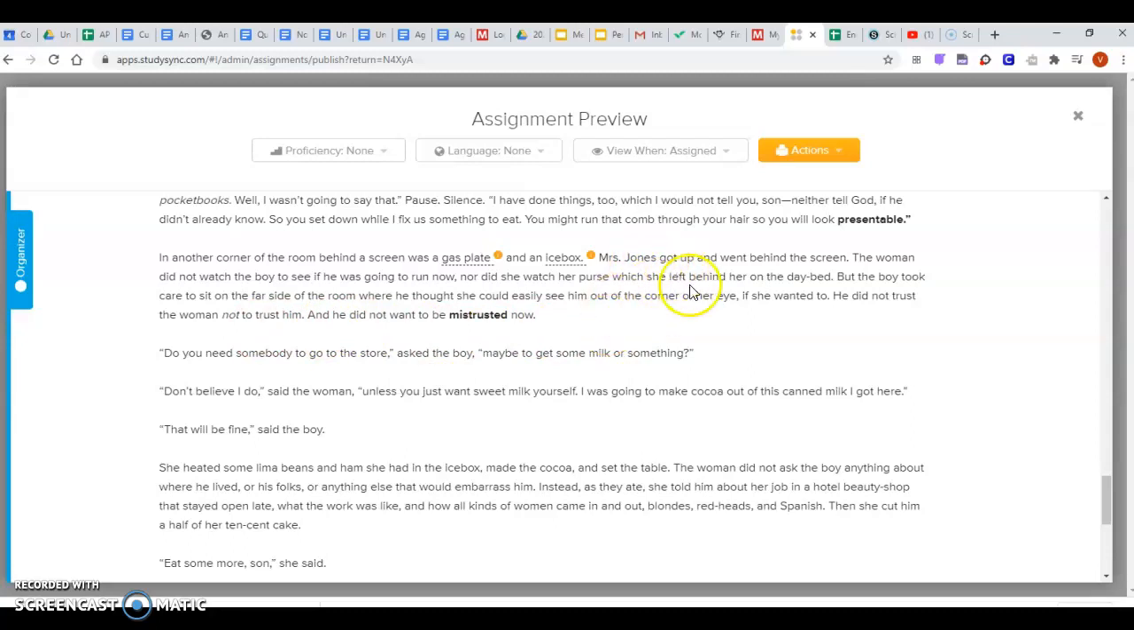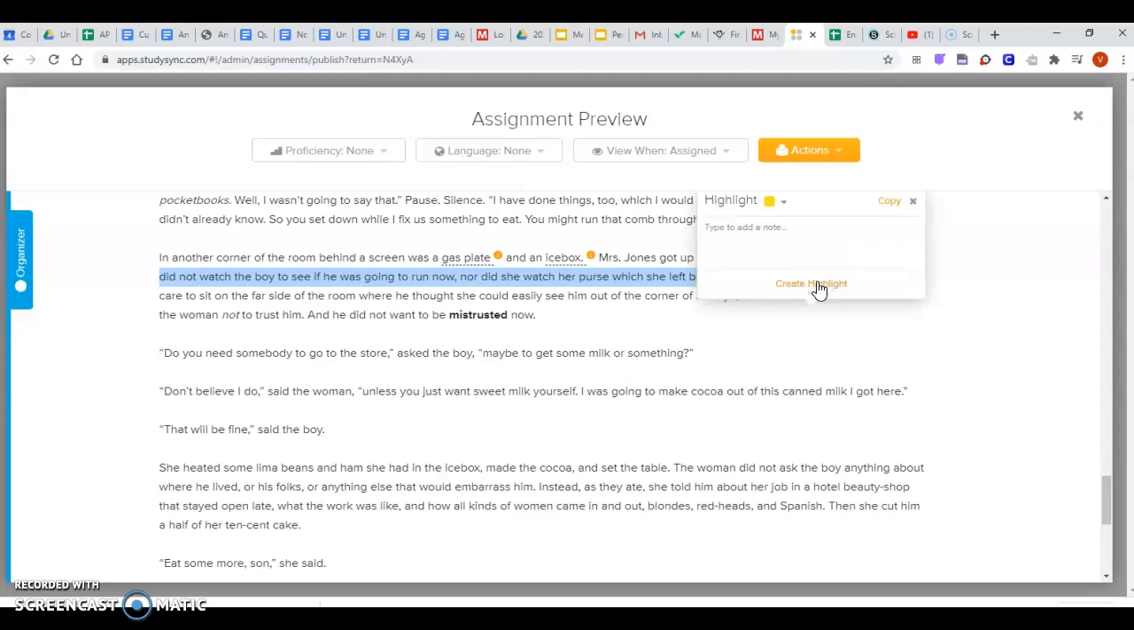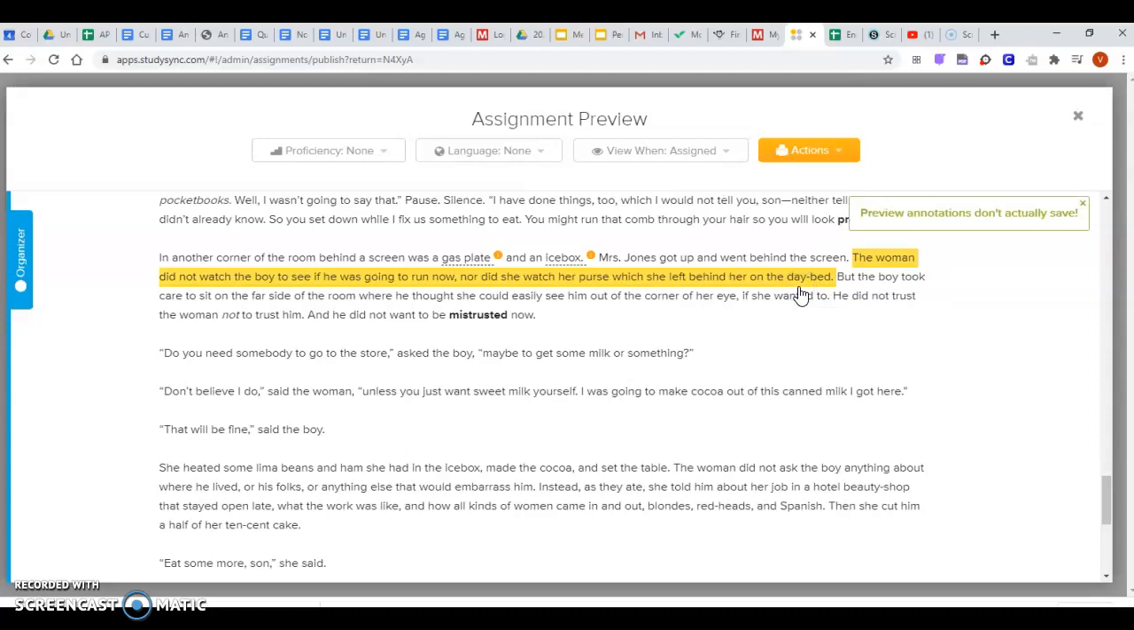So I thought this was a really interesting paragraph because the characters are really evolving at this point as they are building rapport with each other. They're building that relationship. I want to highlight where it says, right here, the woman did not watch the boy to see if he was going to run, nor did she watch her purse, which she left behind her on the daybed. And I'm going to then click on the last word of that sentence, and here's where I'm going to add my note. The note is going to say, they are building trust with each other. Create note. So one more time, the way I did that was click, let go of the click, scroll over, click a second time on the very last word and let go, and then I typed my annotation and then said create note.